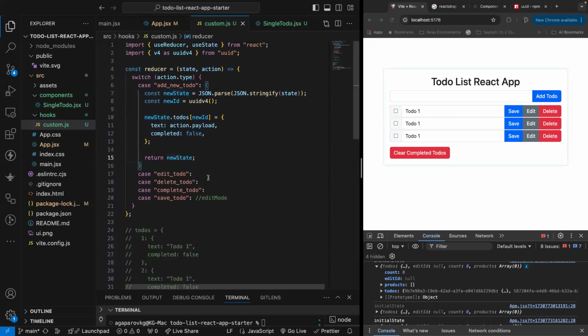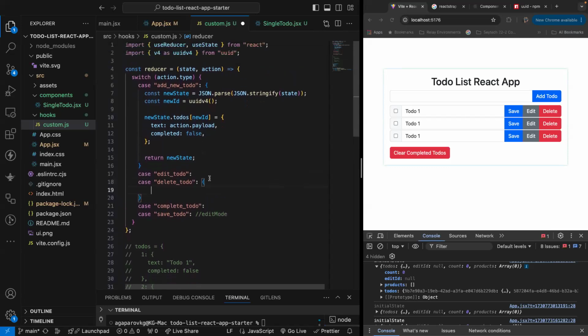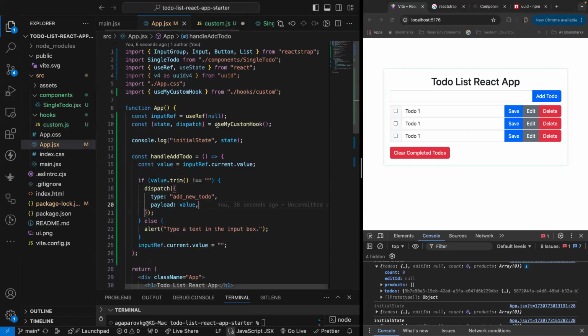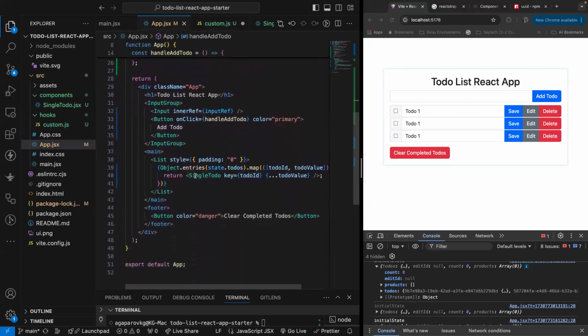Cool. So let's try to delete a to do. Now again, with this delete to do, we have to pass, what do we need to pass? An ID, right? Based on the ID inside our action, we need to delete the selected to do from our state. Come back over here, and everything is working inside our single to do.